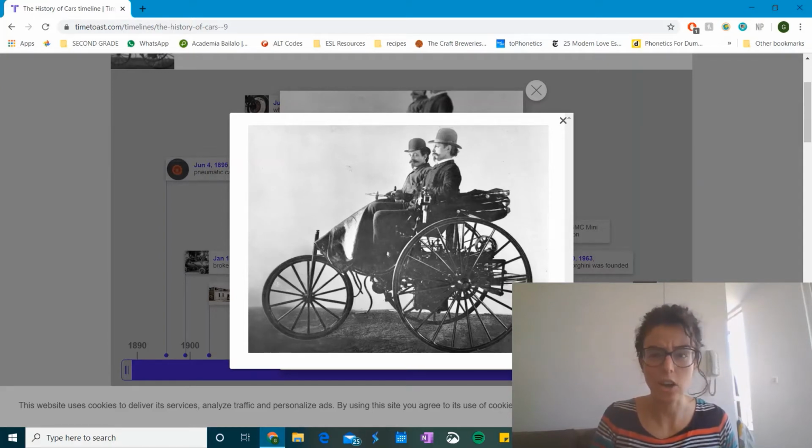Does that look like a car that we see today on the street? Not really, right? Look at these tires. These wheels are not made with rubber. These wheels might be made with wood or with metal, but not like now. These tires are not with rubber. And it's only for 2 people.